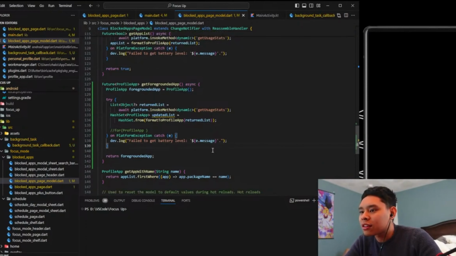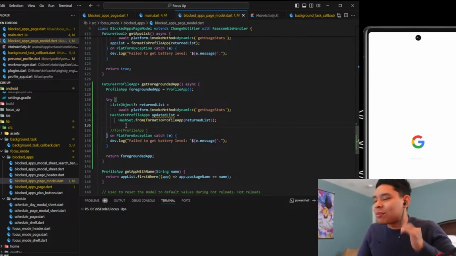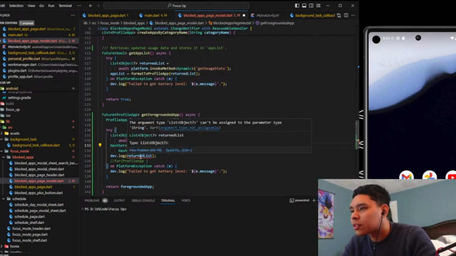Okay, so while the emulator is running, I think we were working on getting the foregrounded app. Okay, yeah, we were working on time. I probably made a hash set because I want to match it with the list we currently have. I don't get why I can't print this out. List of objects can be assigned to the parameter. How did I do this before?